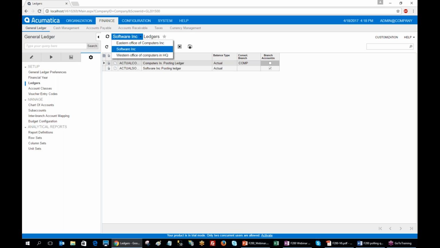Oh, so this Software Inc. on the top menu is basically cached. The first time I logged in, I used this particular branch. But next time, if I want to change this, I can change it to whichever branch I want. This is just a caching thing. When I first logged into the company, I was logged into the Software Inc. branch, and therefore it remains as Software Inc.